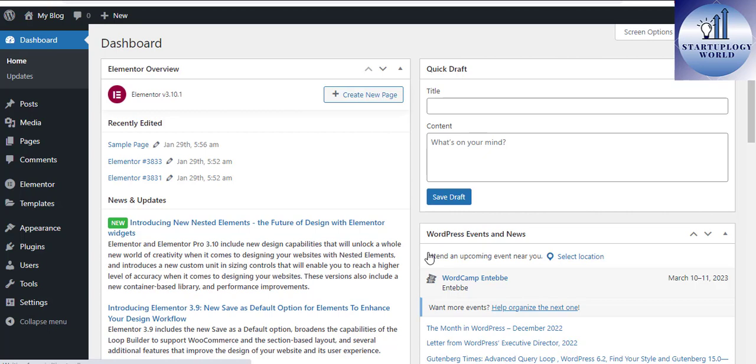If you don't have the Elementor plugin, then navigate to plugins, new plugin, and search Elementor. You can use the premium version of Elementor, or you can choose to use the free version of the Elementor plugin. So let's get started.